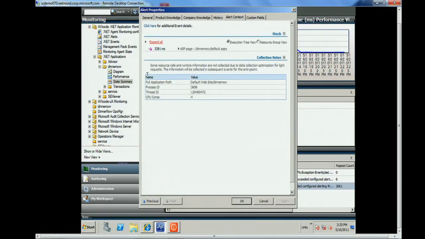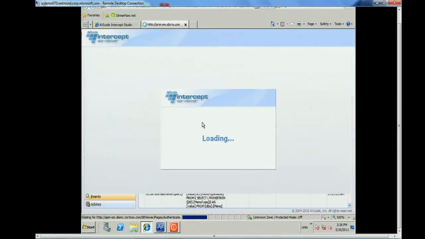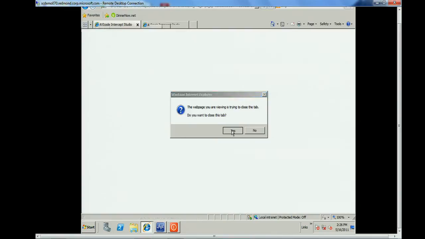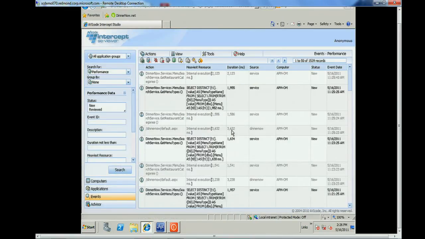Because what I've actually got here is some information about what's going on when that page has gone down. So I can see that I've got my Dinner Now default page there. I've got the full application path, the process thread, the CPU queues. And if I click on this little link here, I can go right into my AviCode development console, and I can actually see a little bit more detailed information. So this is the intercept viewer that comes with AviCode.